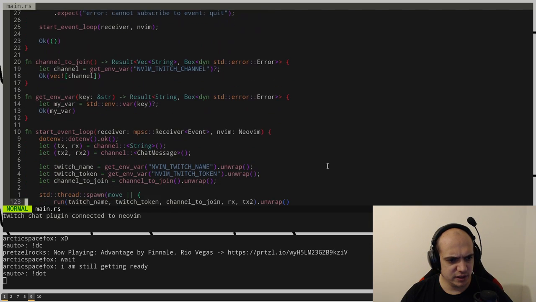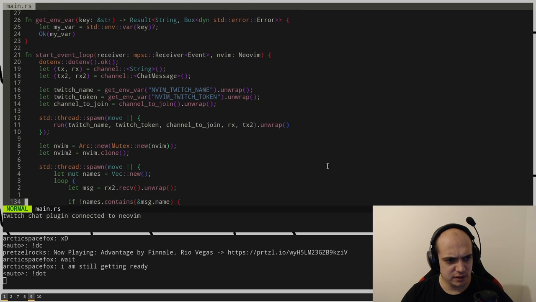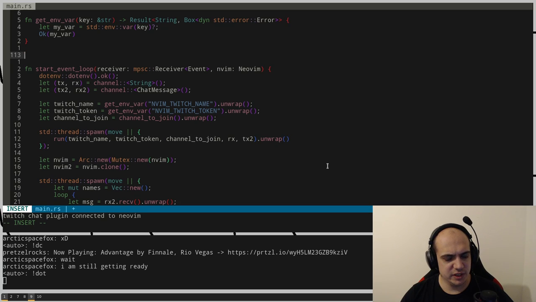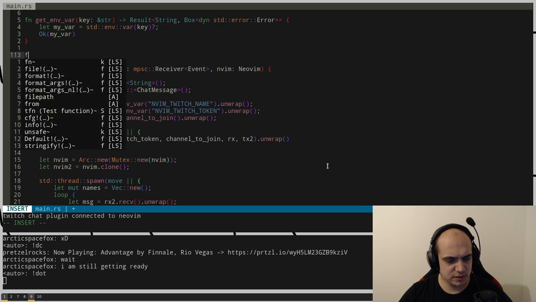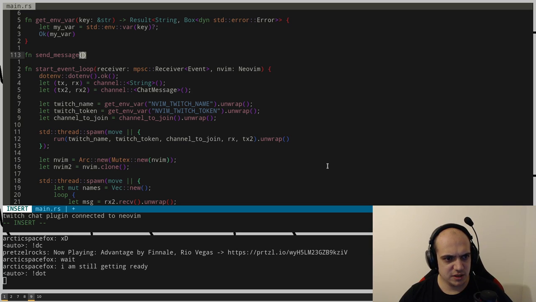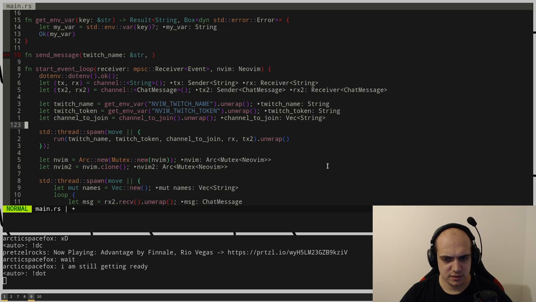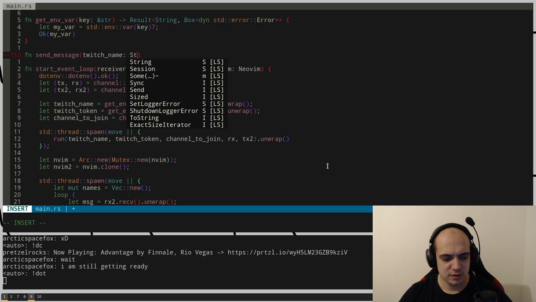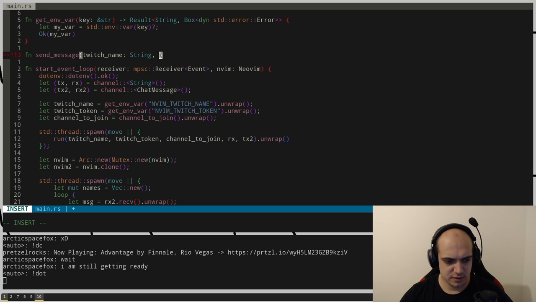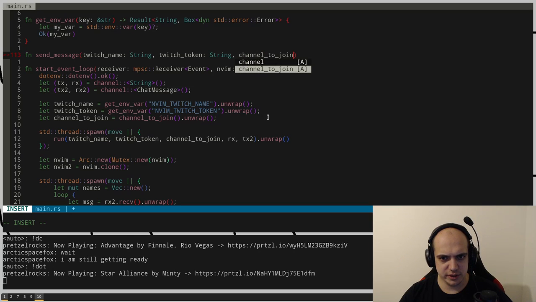The whole logging thing. Start event loop. Okay. We will do a function send message, which will take the Twitch name, take strings, we will take the Twitch token as a string, and we will take the channel to join as a string. Oh, and obviously the message.